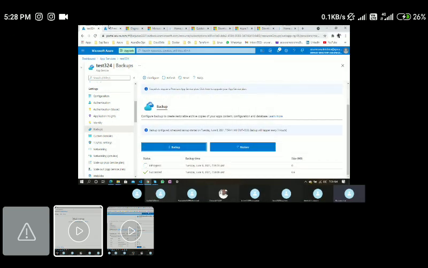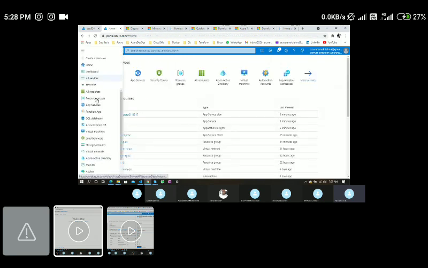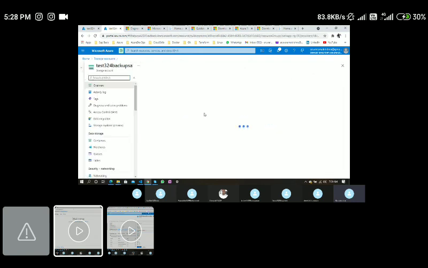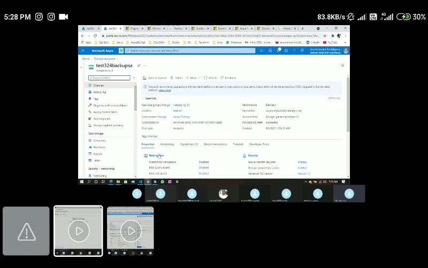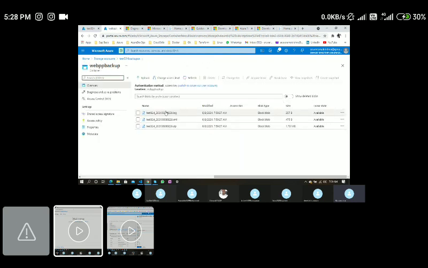And if you wanted to see those backup items, you can go back to this particular storage account. This is the storage account which I have created, and within here I have created a container called web app backup. If I go in here, I will be able to see the backup items. Can you see log files, XML files, zip files related to this particular test 324 web app.